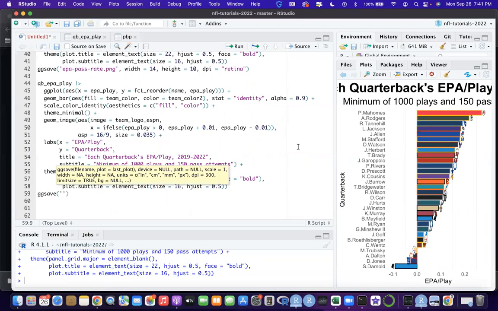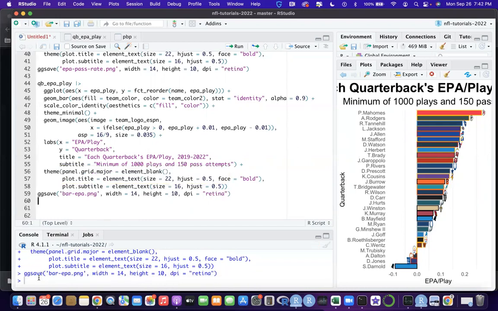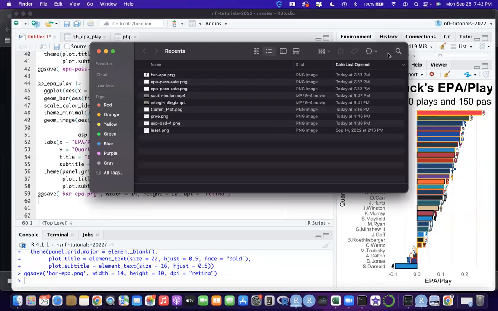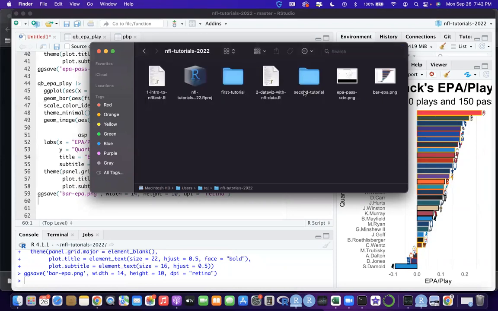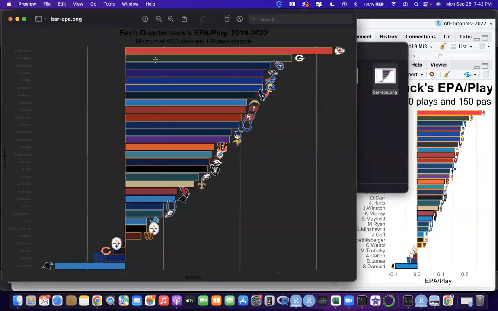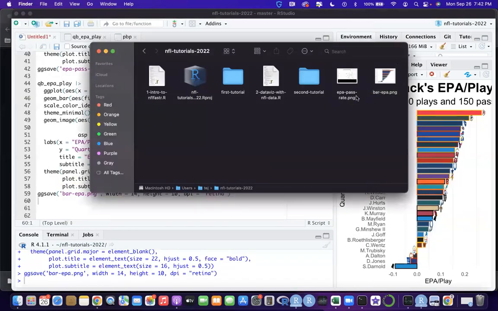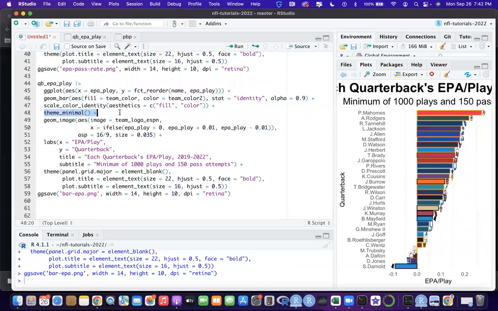Okay. So now we can do our ggsave again. Just call it bar_EPA. Width equals 14, height equals 10, dpi equals retina. Save that. Come into our Finder, type in NFL tutorials 2022 or whatever you called your project, and you'll find bar_EPA. I don't know why it's saving like that. It's supposed to be a white background, like you can see in the Finder. So that's something I'll have to fix. Maybe it's a problem with the minimal theme. One second, let me try to fix something.